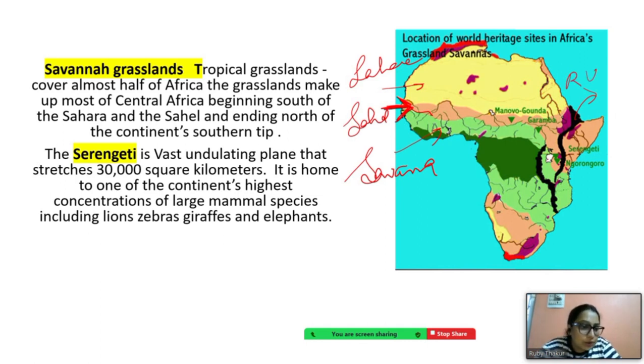And see one more thing here, this which is showing is Serengeti. Basically, this is a particular plain area we'll study here also. So, savanna grasslands are tropical grasslands that cover almost half of Africa. The grasslands lie mainly in central Africa, beginning south of the Sahara and the Sahel and ending north of the continent's southern tip. Means they start from below the Sahel region, and where do they end? Above the southern tip, here they end.